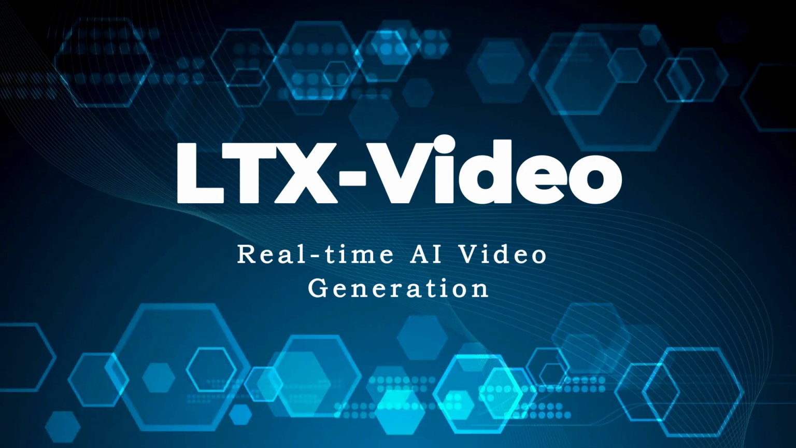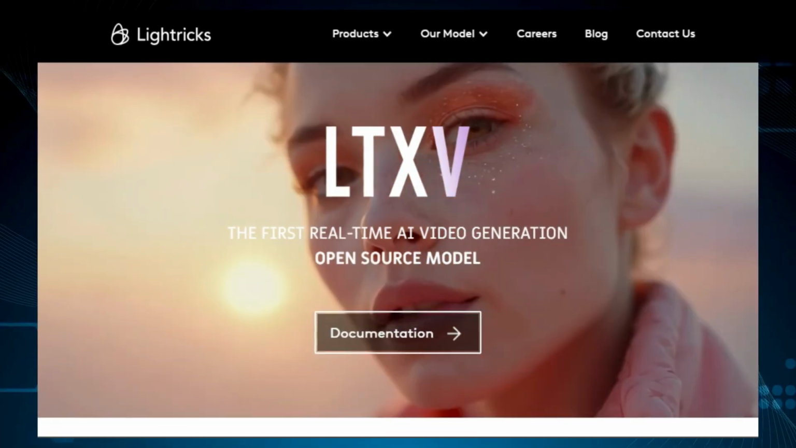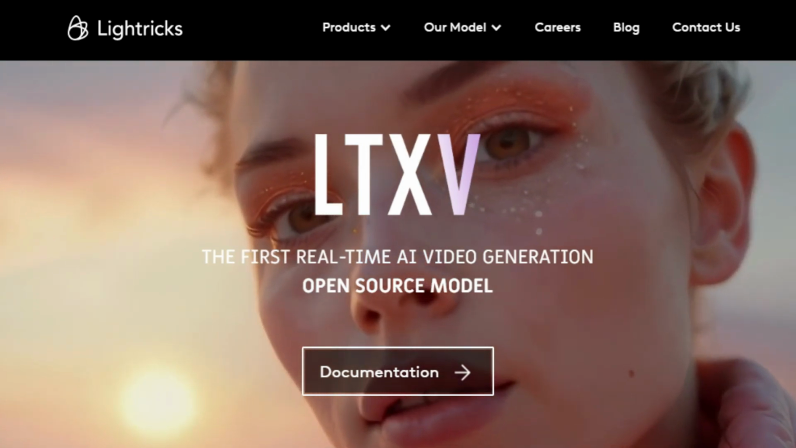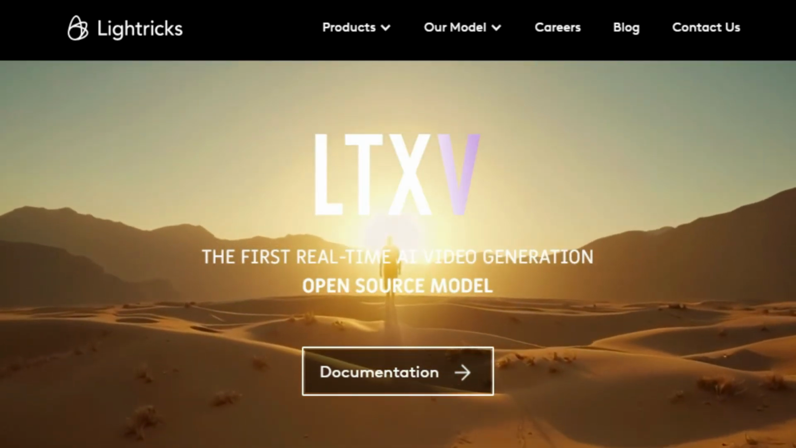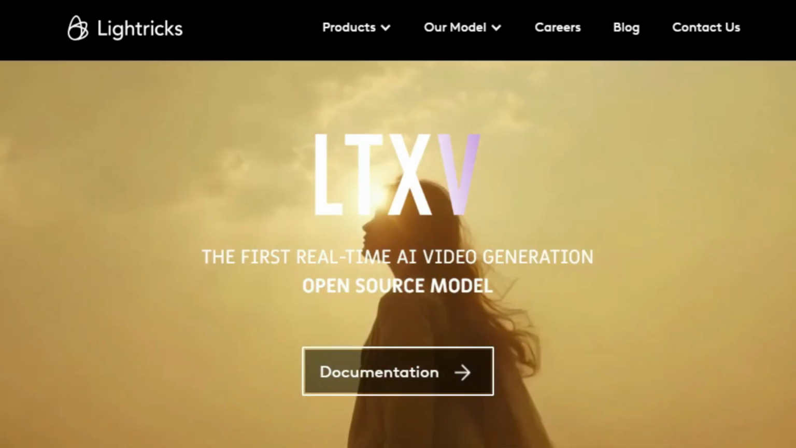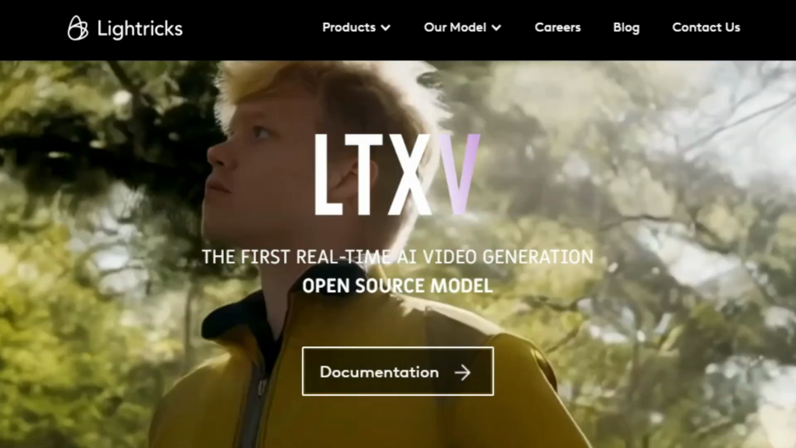Project number 2, LTX Video, real-time AI video generation. We're exploring an exciting open-source project called LTX Video, which is making waves in the AI video generation space. This project is the official repository for LTX Video. What makes LTX Video unique? Well, it's the first DiT-based video generation model, capable of generating high-quality videos in real-time.